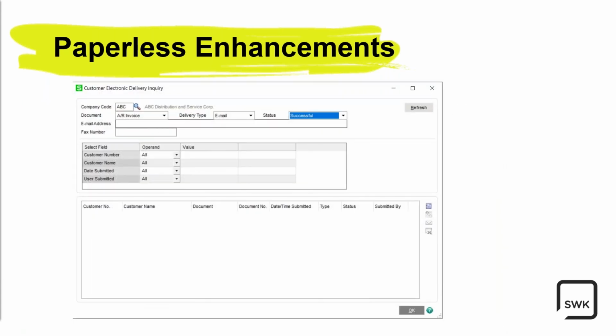A customer electronic delivery inquiry and vendor electronic delivery inquiry task has been added to the Paperless Office main menu. Use these tasks to view a list of documents that have been sent to the customers and vendors. This feature is available for Sage 100C subscription customers only. Notice that you can sort this by a status of successful or unsuccessful. That's in the top right-hand side. So when you search for your documents, this will allow you to see if they transmitted successfully or unsuccessfully, or if you have any issues going on.